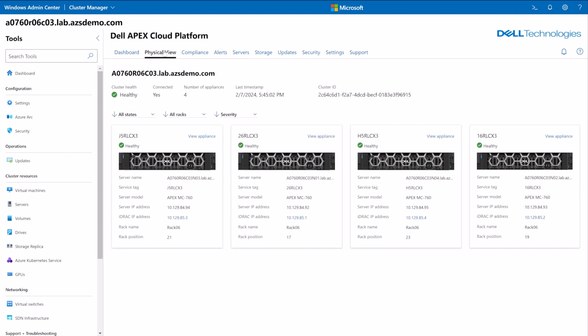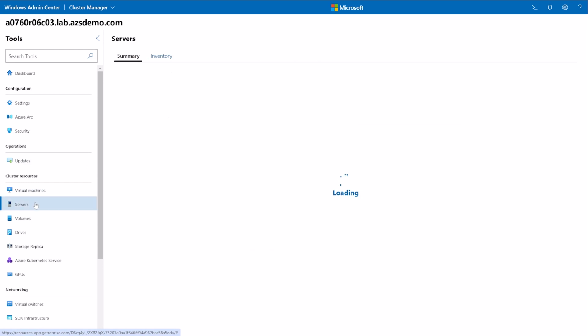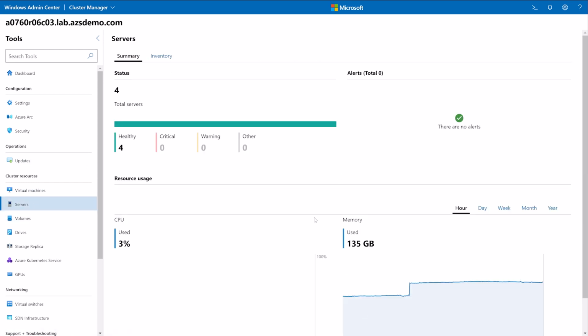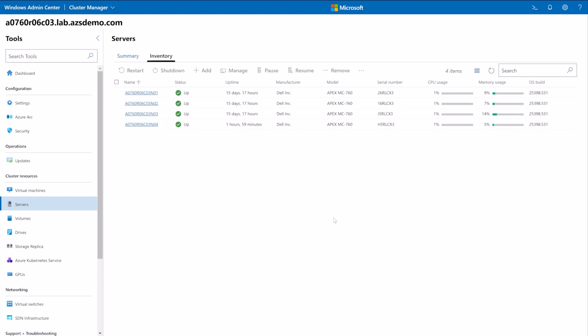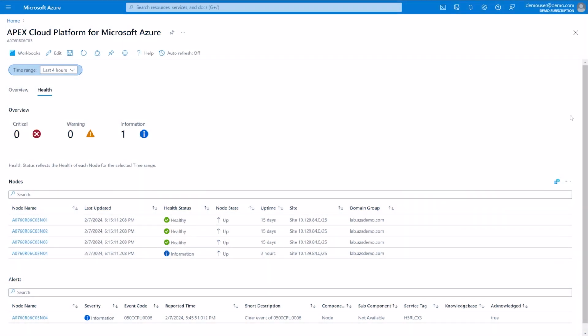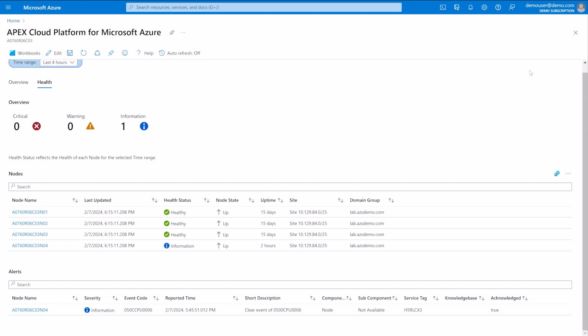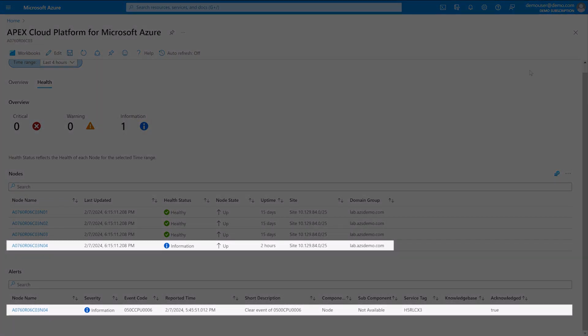I'll browse to the physical view to see the healthy cluster. And I'll also see the same health status in the server's extension, summary, and inventory tabs. And finally, I can go back to our Dell workbook in Azure Monitor Insights. I observe an event indicating that the initial CPU issue has been resolved and the node state has now transitioned back to an up status.